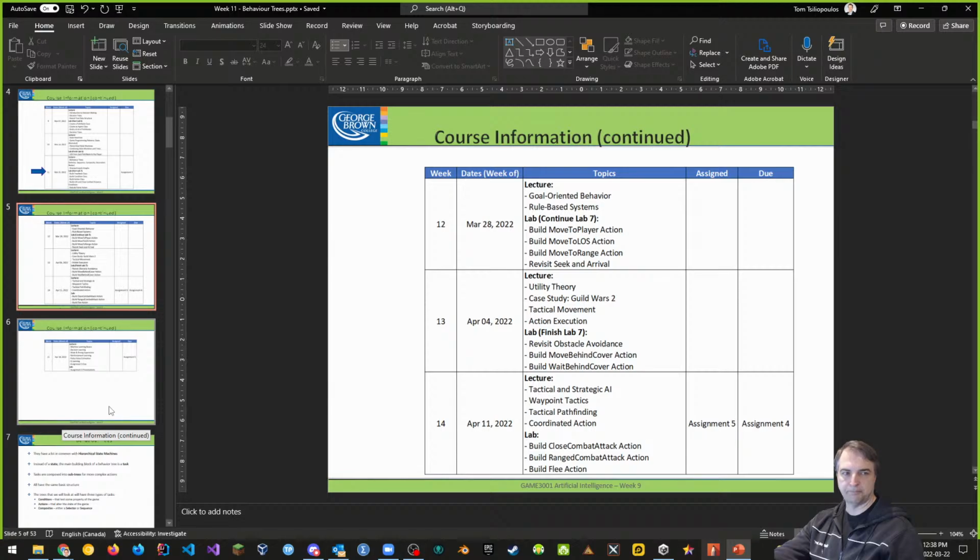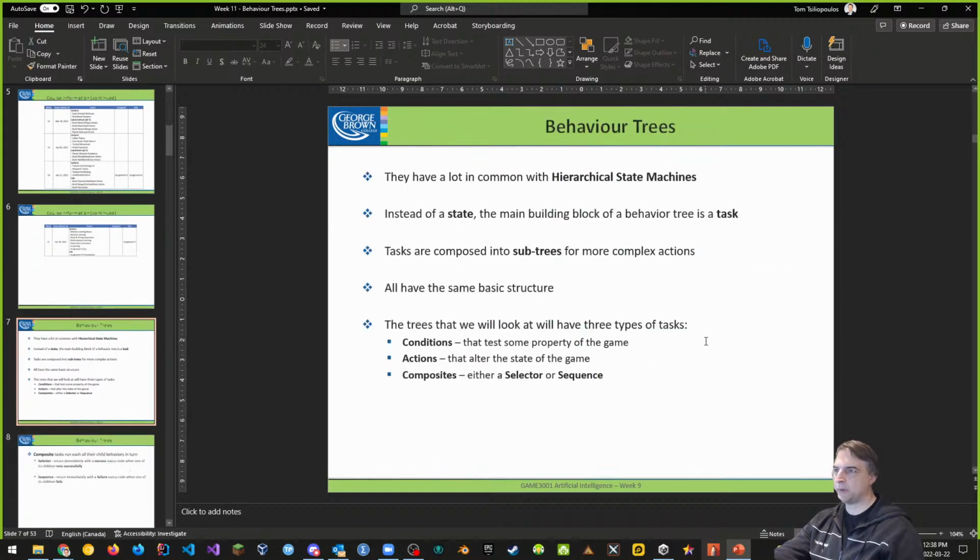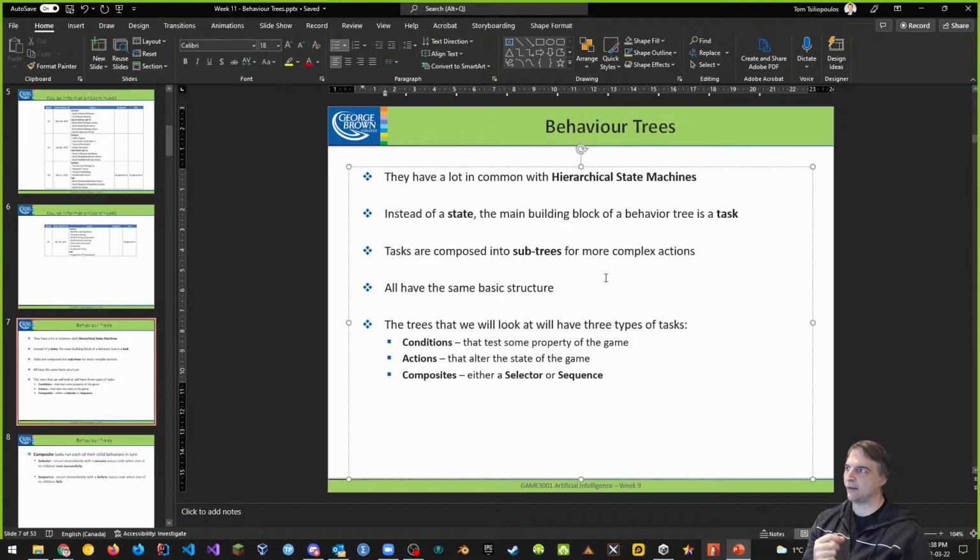Moving on. Last week we talked about hierarchical state machines and state machines in general, and this week we're going to continue that topic with behavior trees. Instead of a state, because we talked about states last week, the main building block of a behavior tree is a task. You have several tasks, and tasks are composed into subtrees for more complex actions.